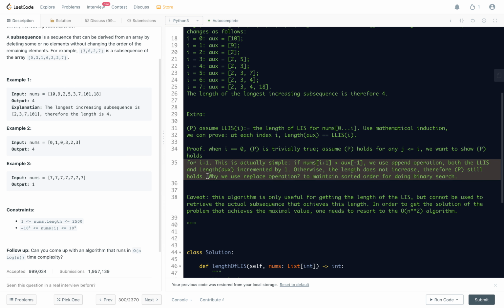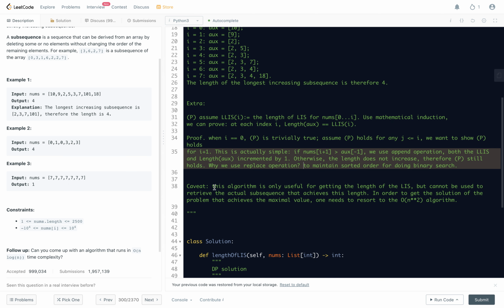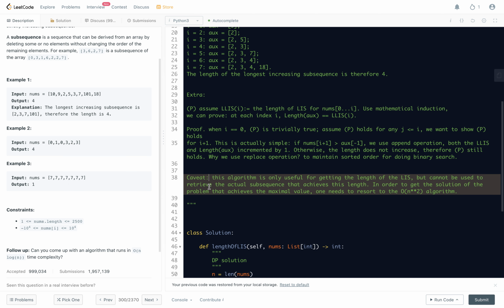But here, maybe you have a question. Why do we use the replace operation? The answer is simple: to maintain sorted order for doing binary search. With that said, I want to end this idea explanation with some caution. This algorithm is only useful for getting the length of the subsequence we are interested in. We cannot use this algorithm to retrieve the actual subsequence, right?